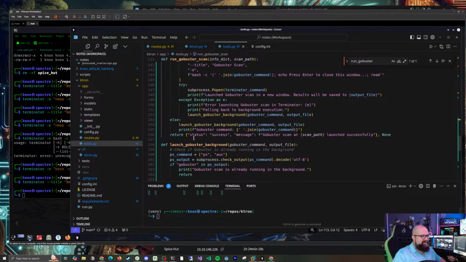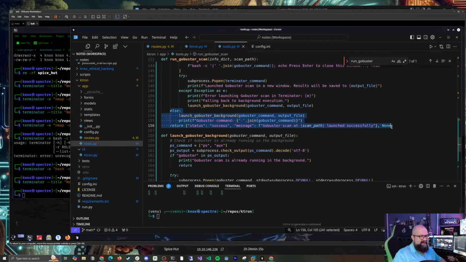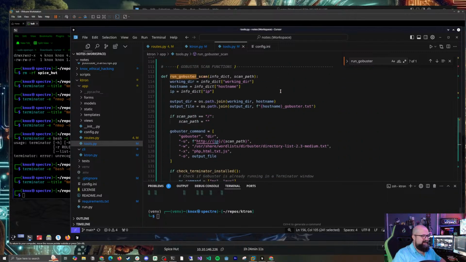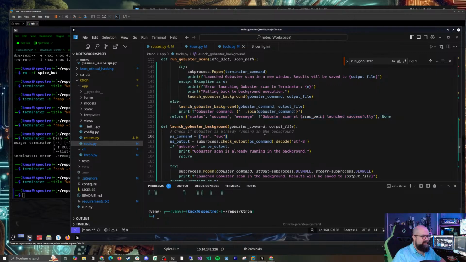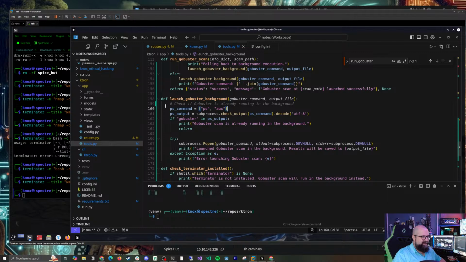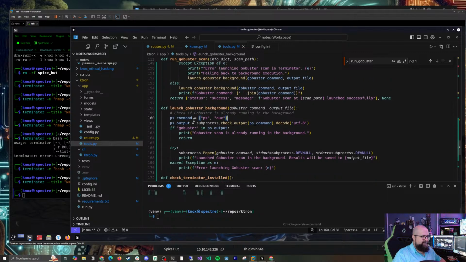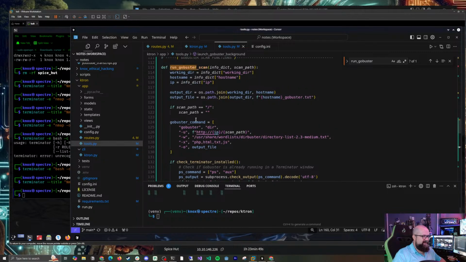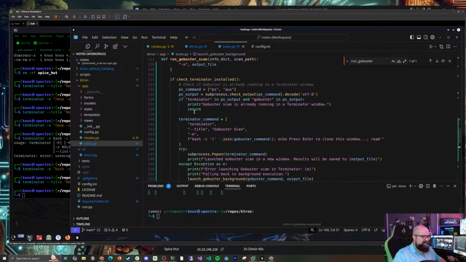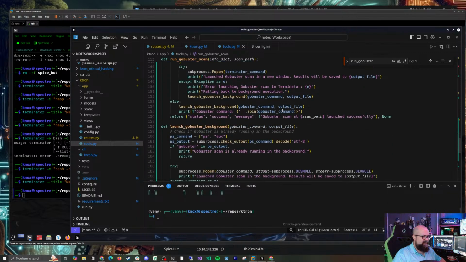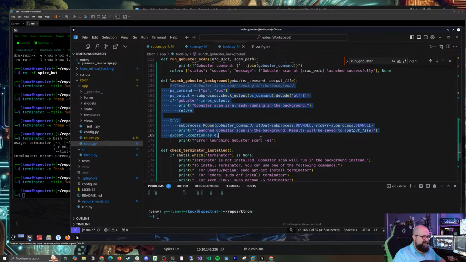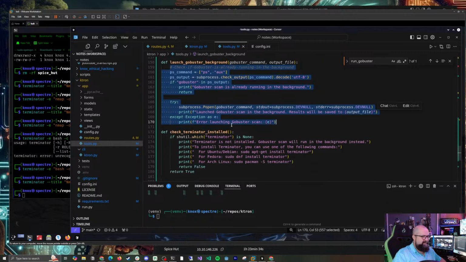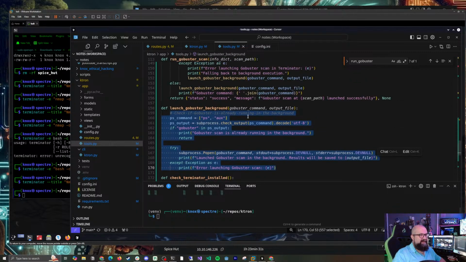Print. Yeah, I don't know why we have an else here that is trying to run it again if we determine that it won't run. But I'm not going to worry about that right now. That's for another day. That'll get us down a rabbit hole. So this is launch GoBuster background. Man, I think we got some redundant code here. We got some totally redundant stuff going on here. Because here we're checking to see if it's already running, and then here we're checking to see if it's already running. So yeah, we got a little redundancy going on here, so we need to fix that too.